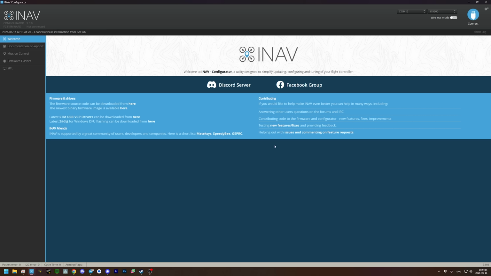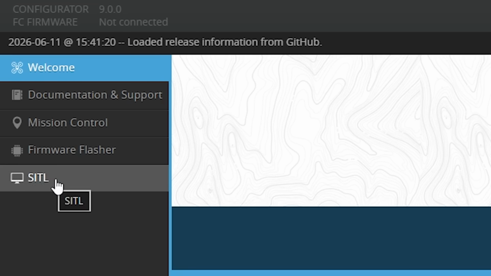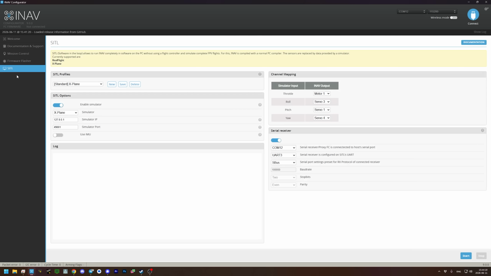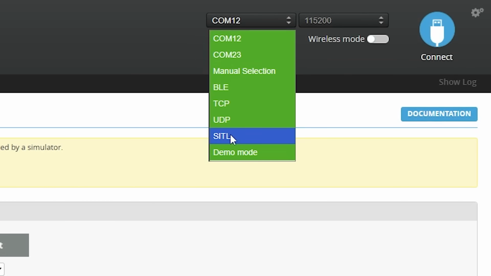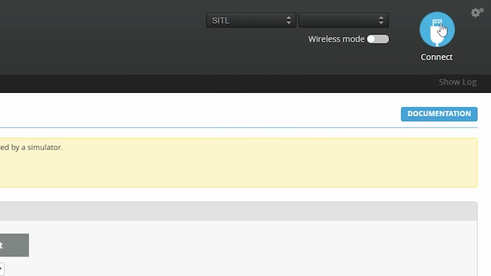You see, the way that I'm doing it is hardware in the loop. The iNav code is running on a flight controller. I do want you to know that there's another thing that can be done called software in the loop, SITL. And if you use SITL, then the flight controller iNav is running here on your PC. Like I can go here and I can connect to SITL, and that's just a simulated flight controller.